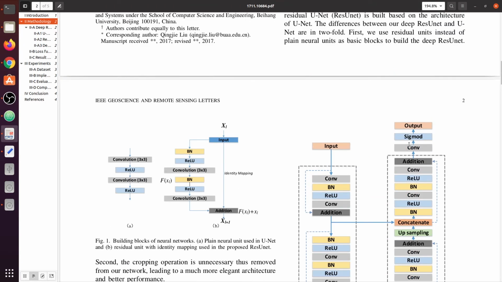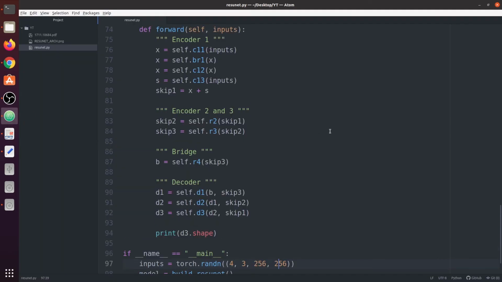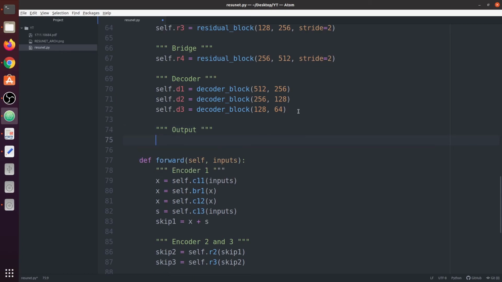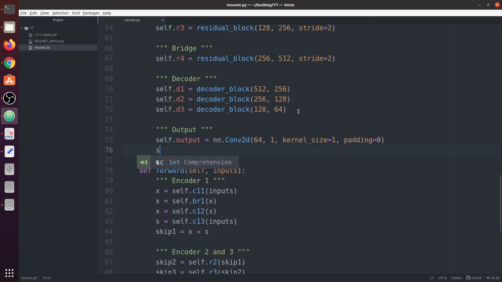Last, it is followed by a convolution layer and a sigmoid. With this sigmoid we can assume the number of channels is 1. You can change it accordingly. The number of classes is not compulsory to be 1, it's up to you how many classes you are working with. The output is basically a 1 by 1 convolution layer. Input channels is 64, output is 1, kernel size is 1, and padding equals 0, and then last it is followed by the sigmoid.